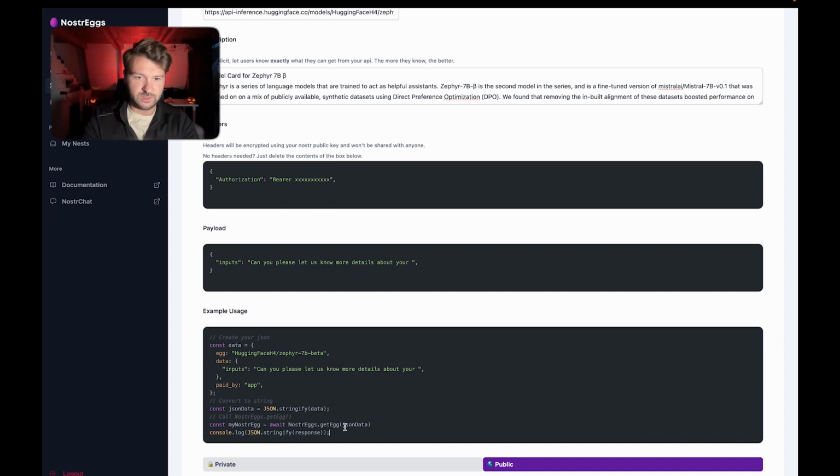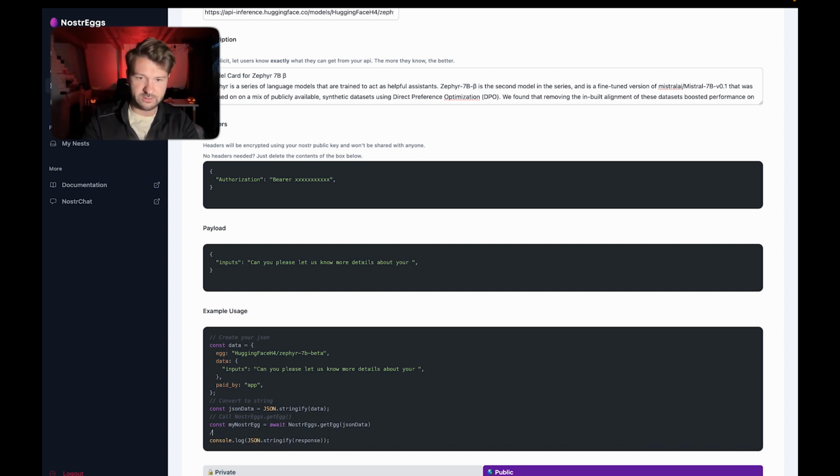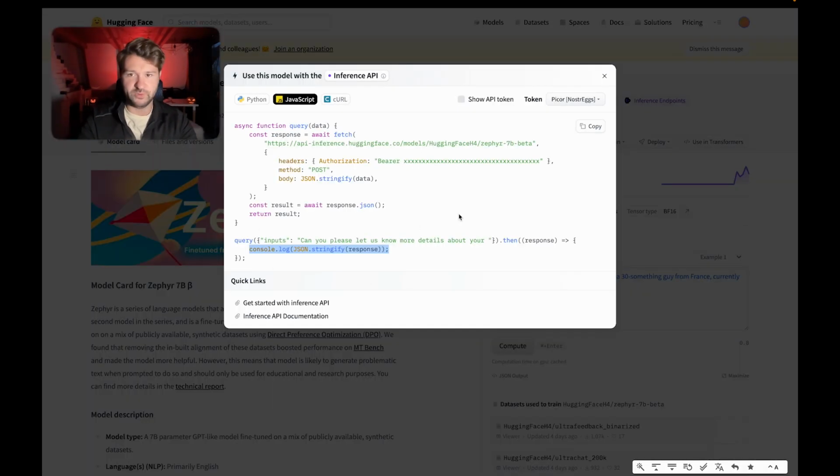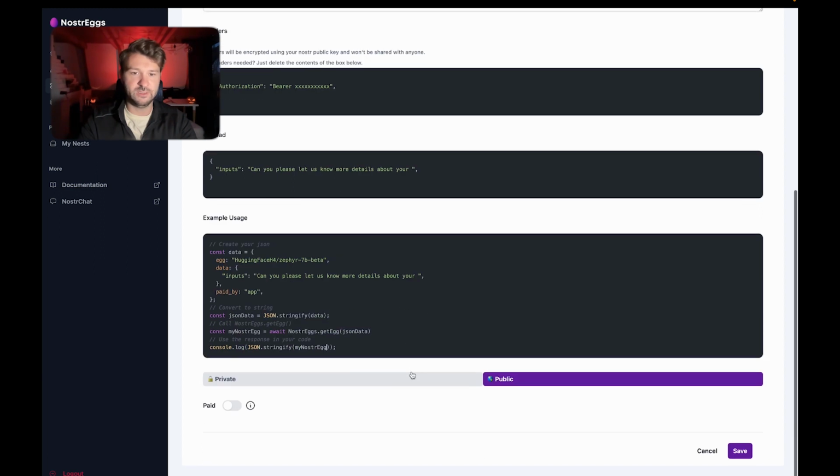And so we're just going to paste this, and we can just add a comment saying, use the response in your code. And what we're going to stringify is actually the result of it, which is, in this case, we call it my NostrEgg, but you can go ahead and present it this way if you prefer. This is up to you.